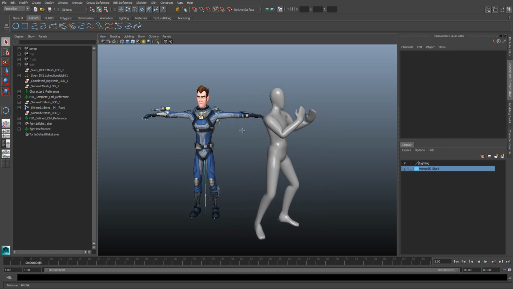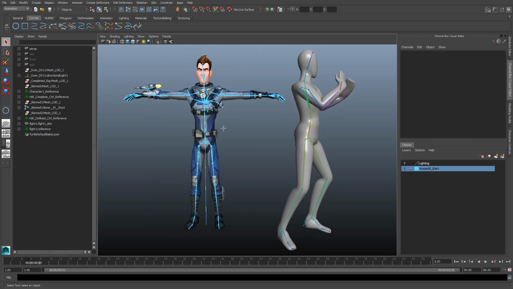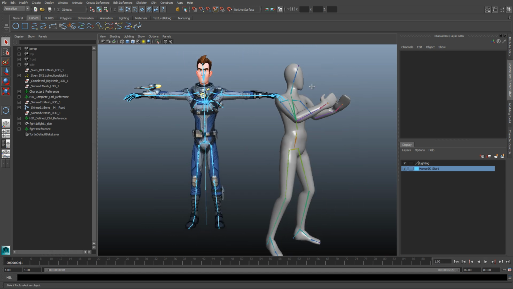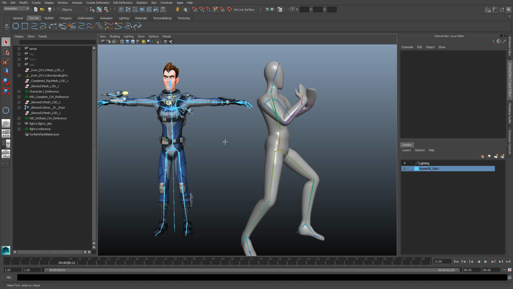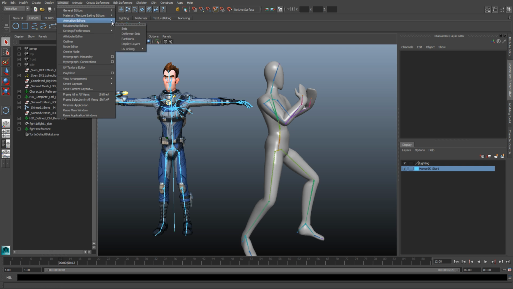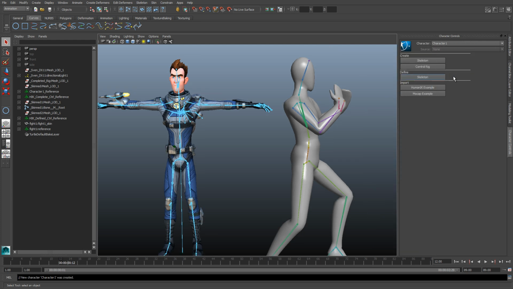And if you want to see the actual joints in your models, you can turn on X-ray joints. And now you can actually see the joints there. And what we want to do is retarget this data onto our Sven character. Before we can do that, we're going to have to define the skeleton of our character with HumanIK, which is what's going to allow us to retarget this data. So to bring up HumanIK, we'll go to Window, Animation Editors, and then HumanIK. And now we need to define our skeleton.